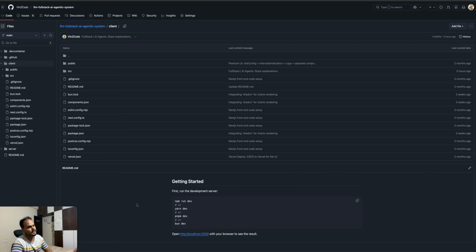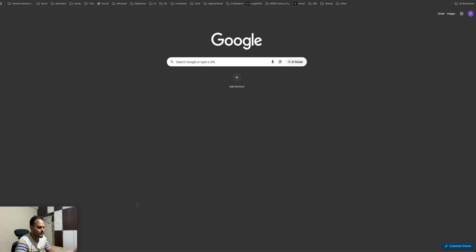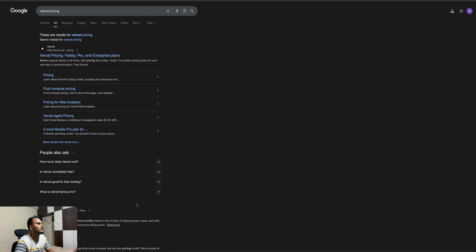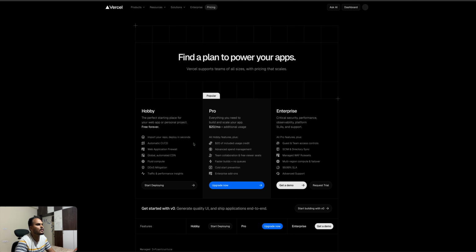It has an enterprise edition, but for any individual who is into this, they have a competitive pricing list as well. We need not get into it, but we can look at Vercel pricing. It is almost for a hobby or a pro. You see this, for a hobby project, it is free forever. So it has an automatic CI/CD, and it has a web application firewall. These are the two things you need to concentrate on while you are trying to set up a UI based on Next.js, right?